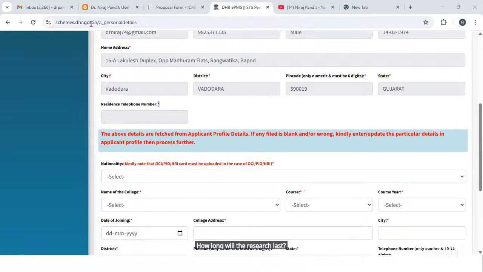How long will the research last? As said, it is 2 months each, 6 months maximum. So that is the research time limit. You can go ahead with this. Okay. So any more queries?